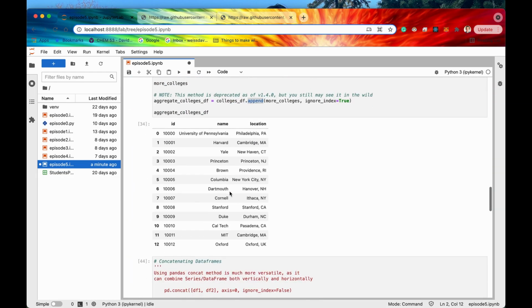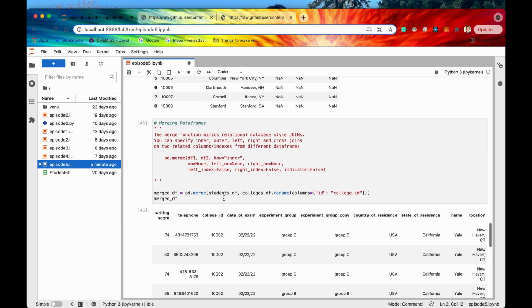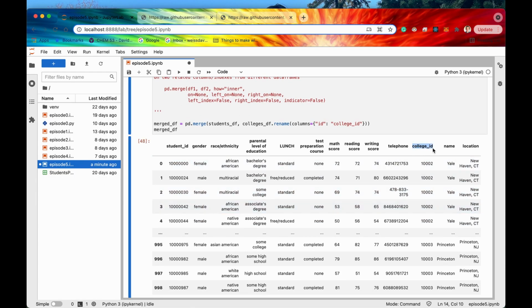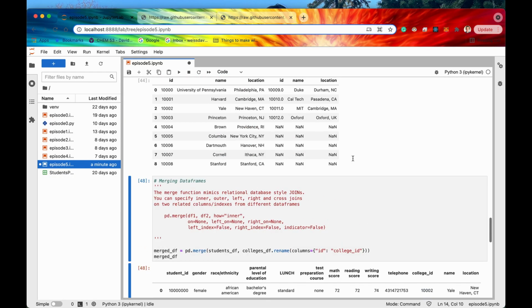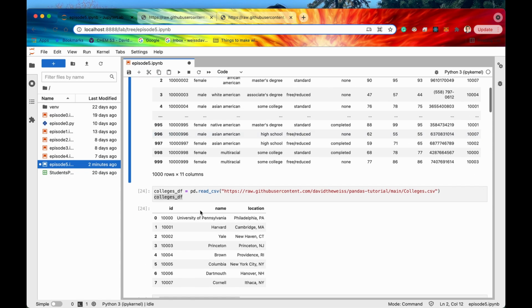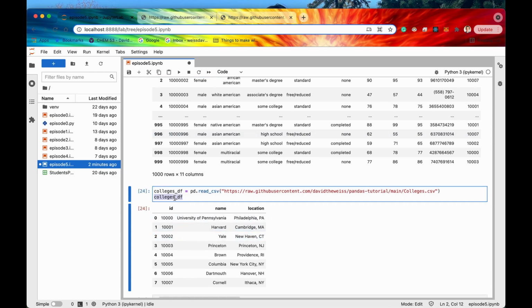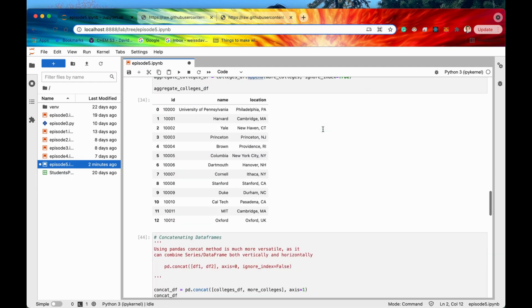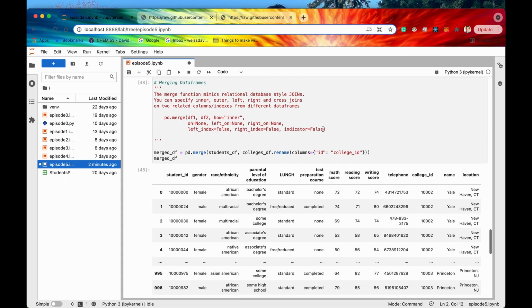Cool. And if I now run this again, there we go. Now it's a little bit more clean. So now again, it merged on college ID. It looked at every single one of these college IDs, and then it looked at the college's data frame to get the corresponding ID, and then merged these two fields alongside that college ID in the same row. Awesome. So let's keep moving on.